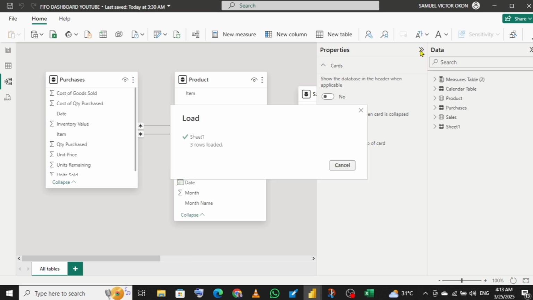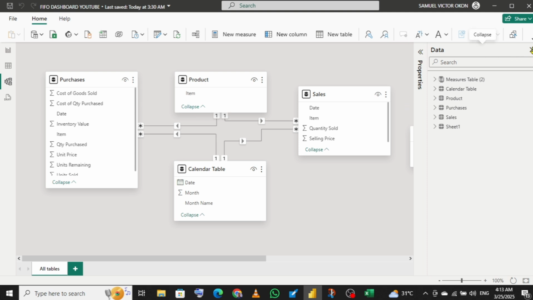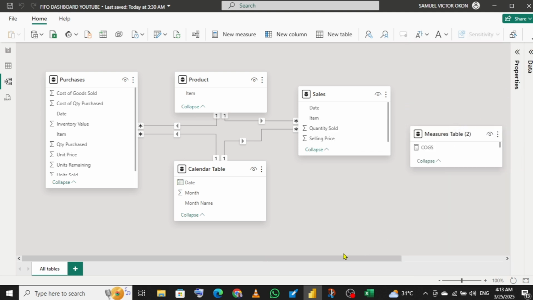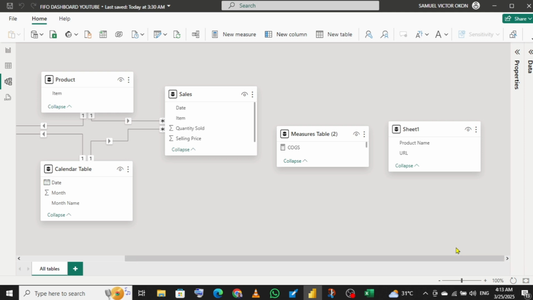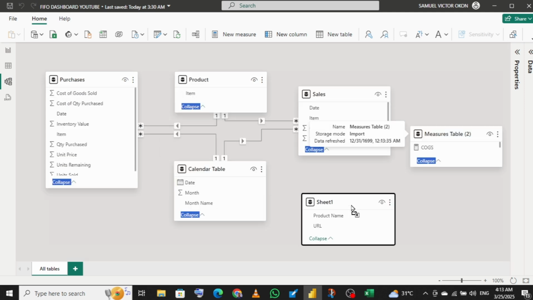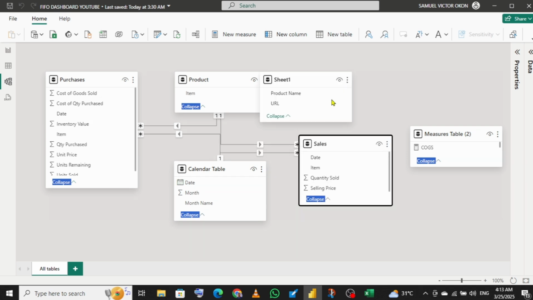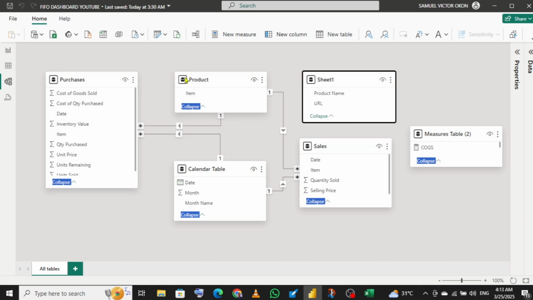Okay, good. So I would close up the properties, I'll close up the data. So we are left with this. Where is my image? Come here. So bring that here. So I'll take that to just close to this. Let me bring this down here. So you can see product. So I'll click on the product name, then I'll put it on top of the item.